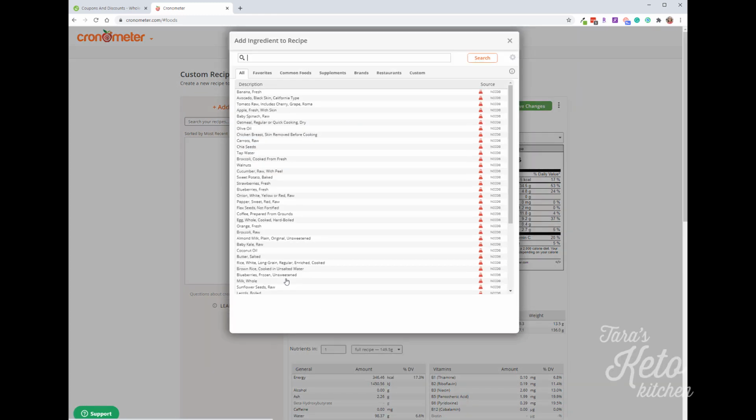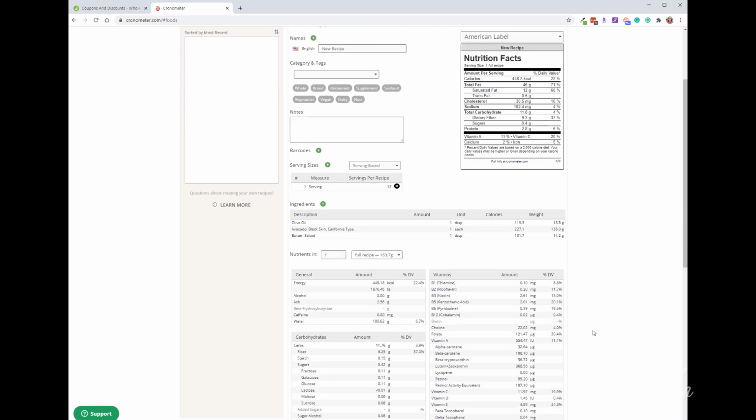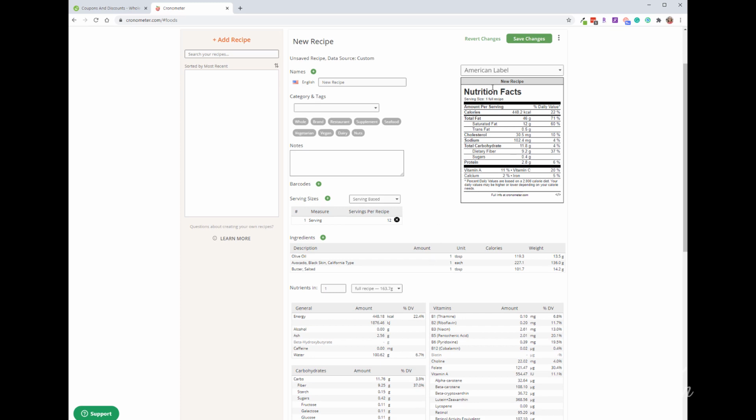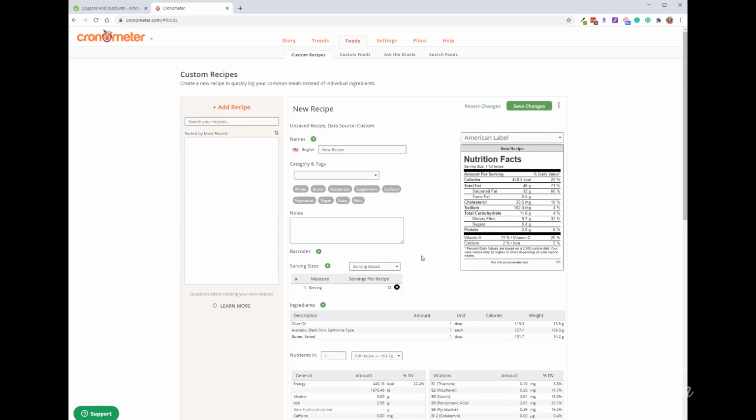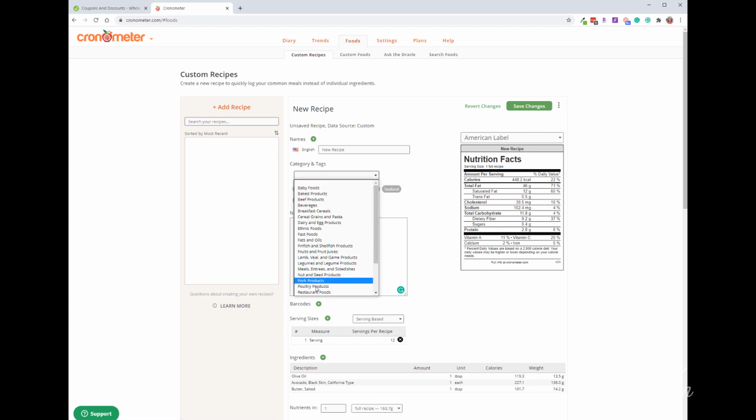So just to kind of show you, this is a weird recipe, I know, just to kind of show you how that works. And then you can see it gives you the nutrition label. It gives you all the nutrition breakdown. You can write some notes in. So maybe you want to make sure you don't forget or lose this recipe. You can actually type up the instructions for making the recipe and put that in. If you want, you can categorize it.